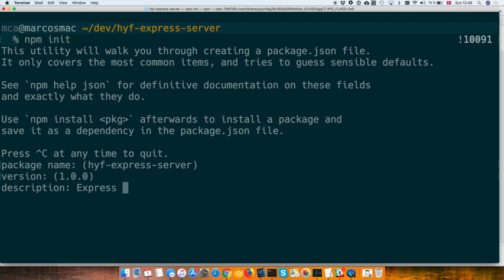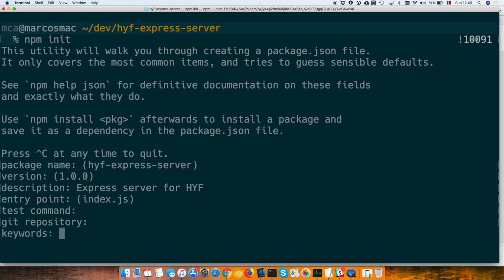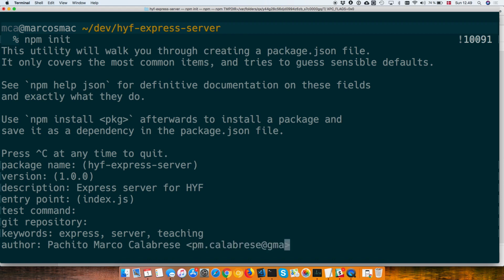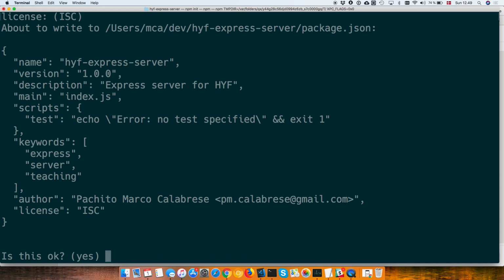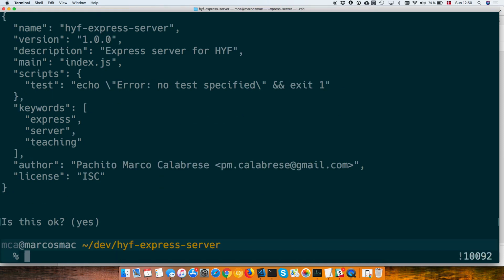I'm doing everything slowly for you: express server for arq future. Entry point, that's fine. Test command, we don't have it. Git repository would be nice, but we don't have it at the moment. Keywords, let's say express server teaching. Author, we can write my name, and usually I write my full name with my email. License, that's fine. Then it asks you if this is okay, and you say yes.